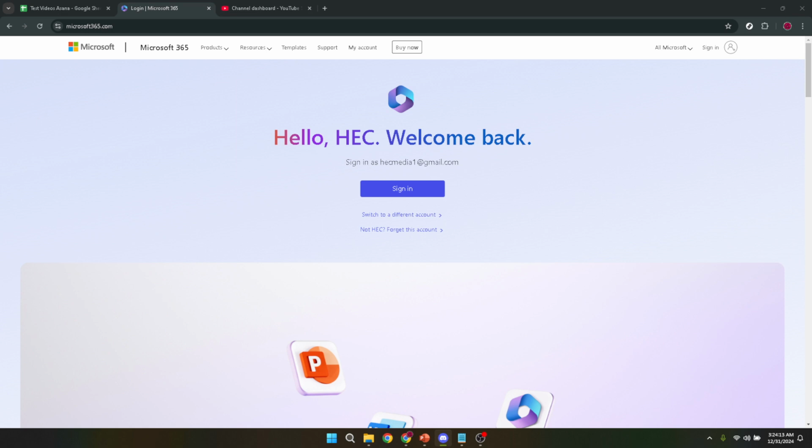First things first, you're going to need to access the Microsoft PowerPoint Online platform. To do this, simply open your preferred web browser and navigate to the Microsoft 365 website. This platform is a cloud-based suite of tools that includes PowerPoint, and it's accessible from virtually anywhere as long as you have an internet connection.